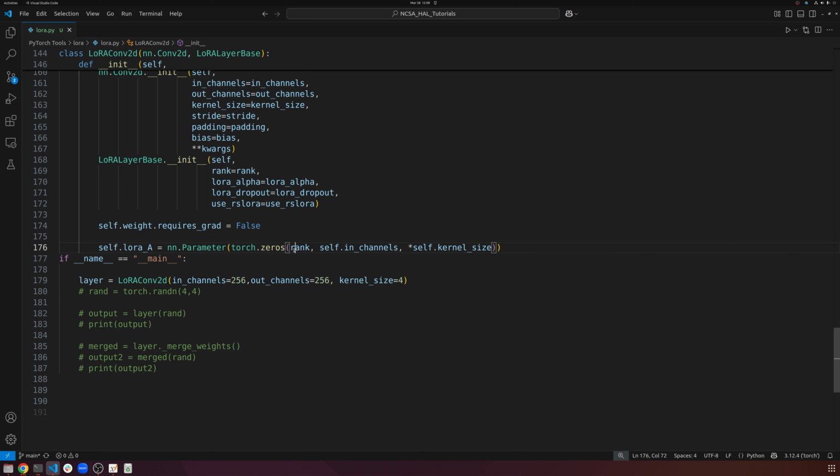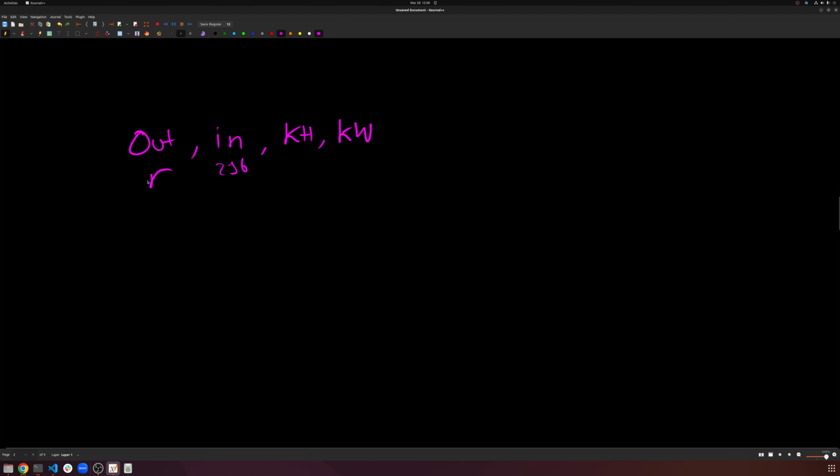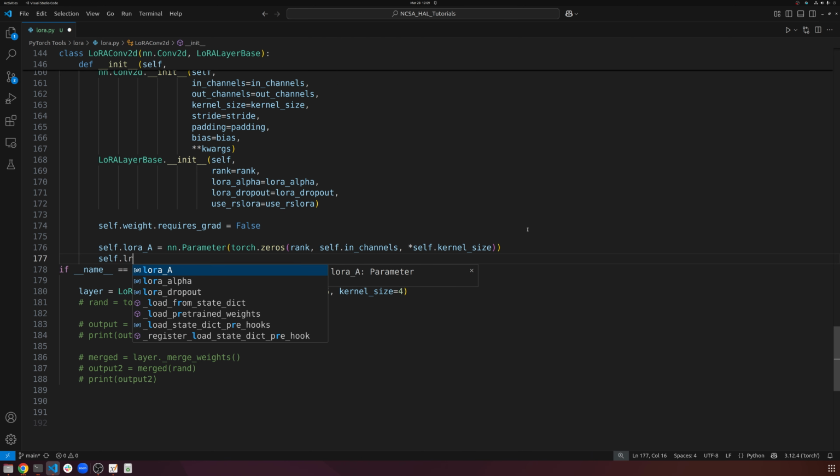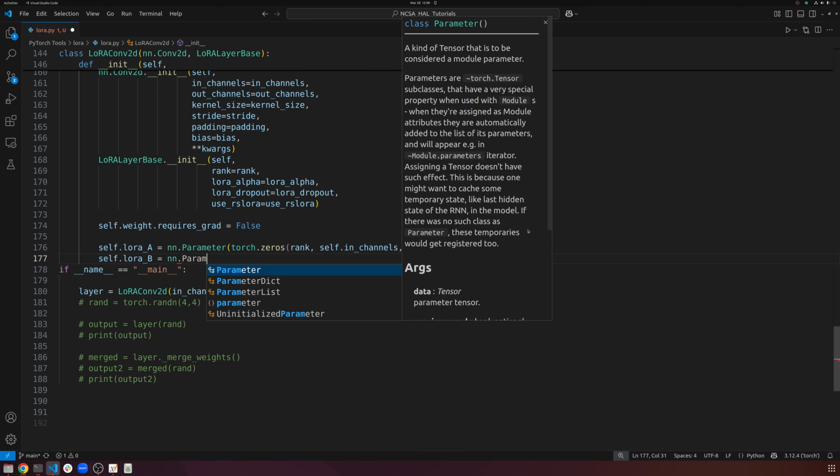So this is our layer. It is our out channels, which will be rank in this case, by 256, which is our input channels. And then we have our kernel size. And then self.loraB, again, we could have done this 2 ways.